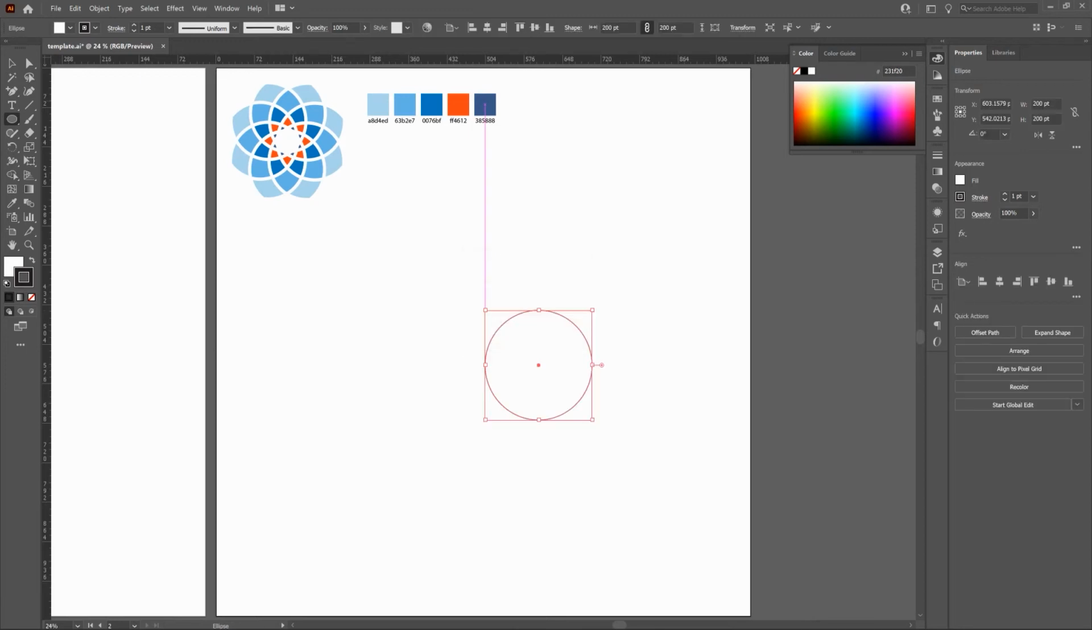Next thing we want to do, just for ease of use, is let's go ahead and align it horizontally to center and vertically to center as well. Now, once we've got our circle set to center, let's go ahead and make our fill transparent. The way we do that, once again, is let's select our fill and let's click on None.